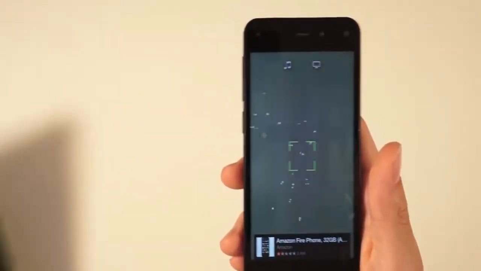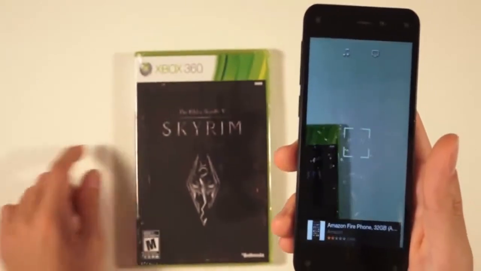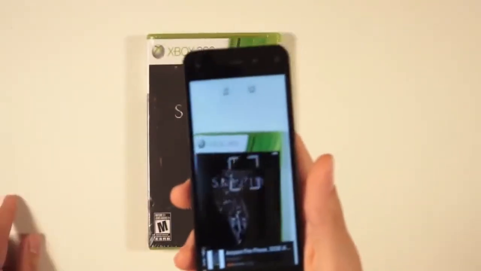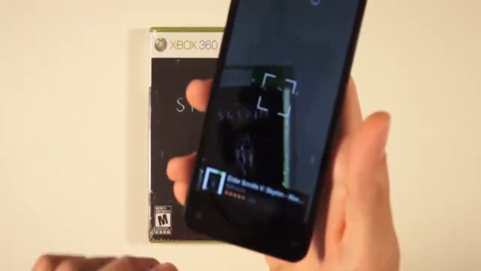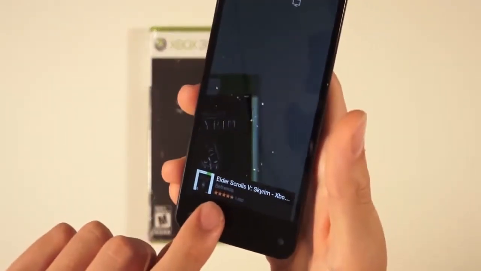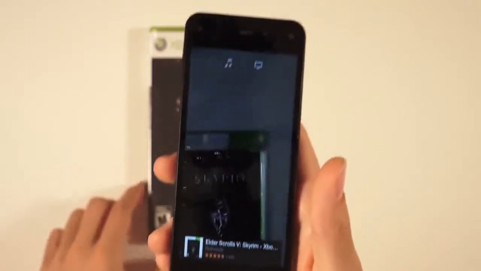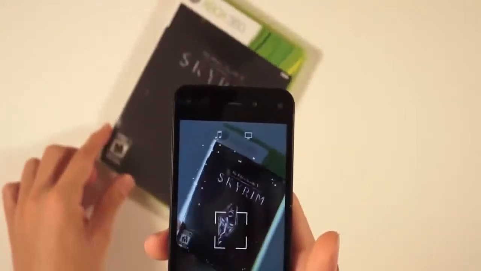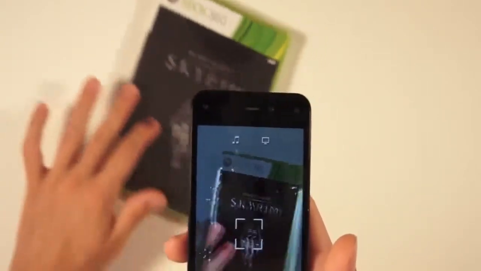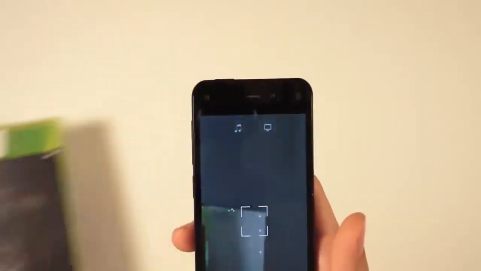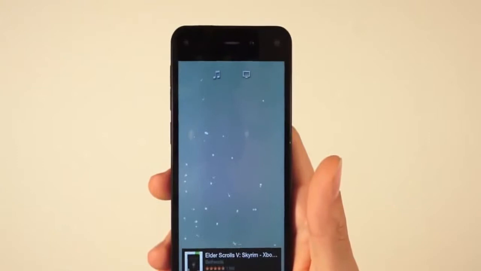It works with anything. So here's a game, Skyrim for Xbox 360. You can hover over that. It's going to do its camera thing. And there you see it right there, Elder Scrolls Skyrim Xbox 360. And you can see once again it is tracking it with this kind of outer glow here. So that is Amazon Firefly.